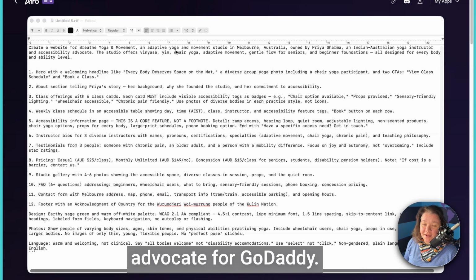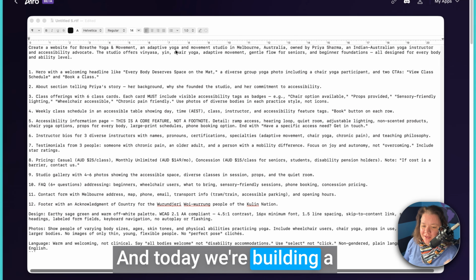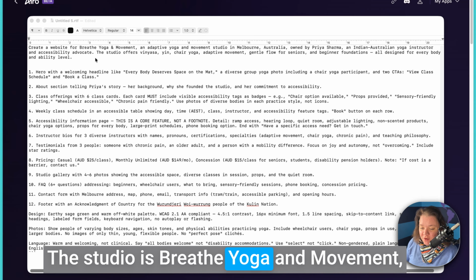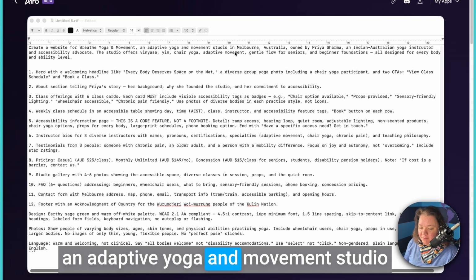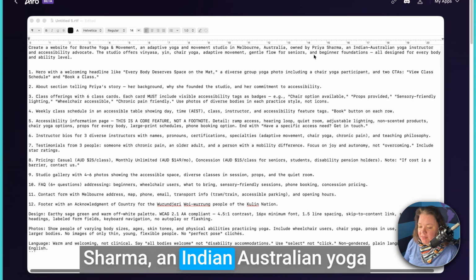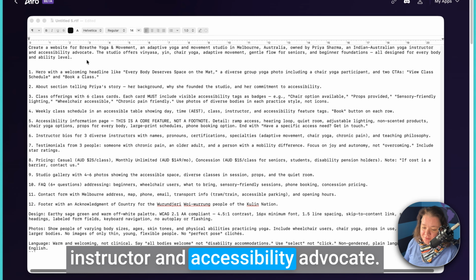Courtney Robertson, developer advocate for GoDaddy, and today we're building a website for a yoga studio. The studio is Breathe Yoga and Movement, an adaptive yoga and movement studio in Melbourne, Australia, owned by Priya Sharma, an Indian-Australian yoga instructor and accessibility advocate.